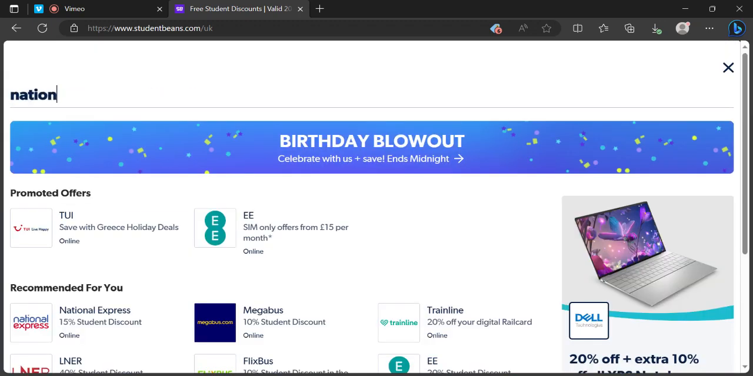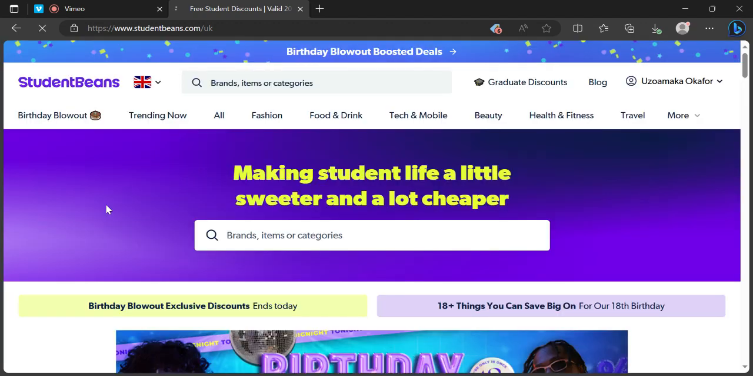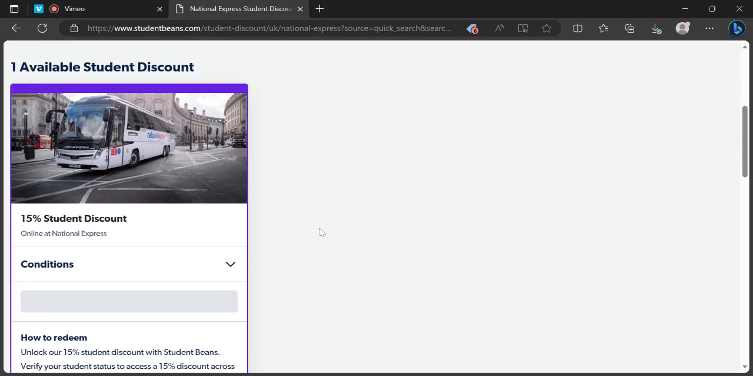Let me say I want to book a trip and I'm traveling by bus and I want to use National Express. All I have to do is come here to my search bar and type the name of the company. Already, it's showing me National Express. So I just have to tap on National Express and continue.